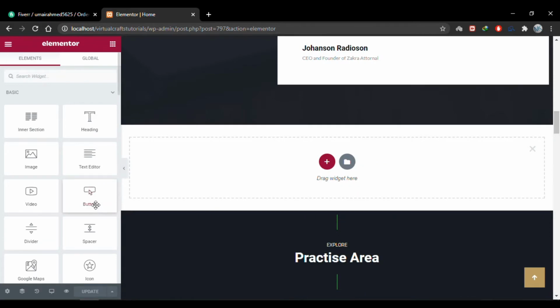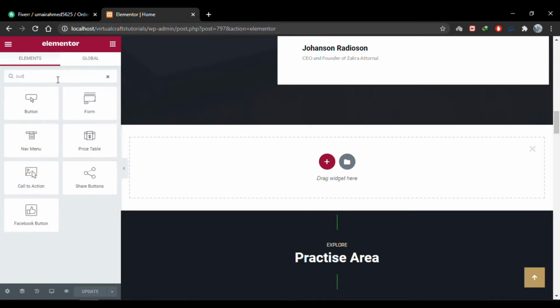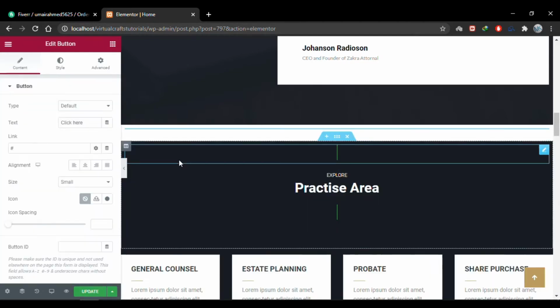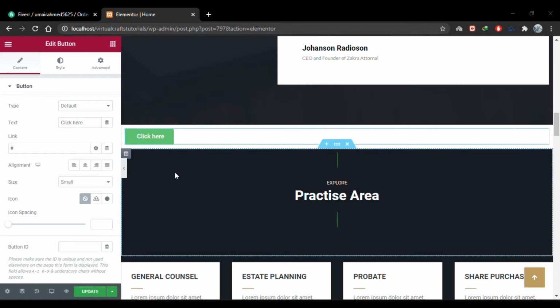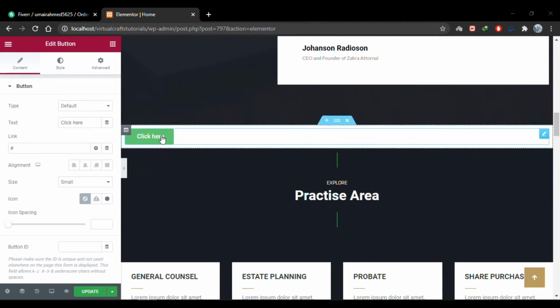In the left widget panel, you'll see this button widget here. You can search it from the search box. Drag it to the content area, and you'll see that we have a basic call to action button already created with no link and with no hover effects. It's a very simple button.